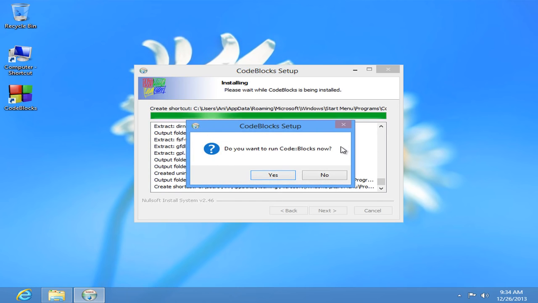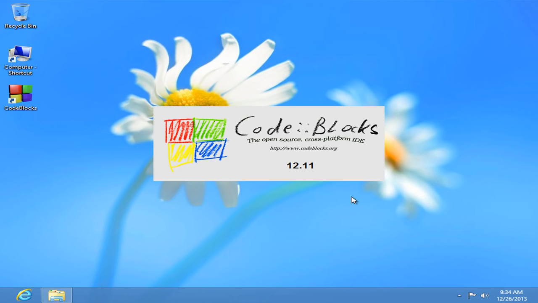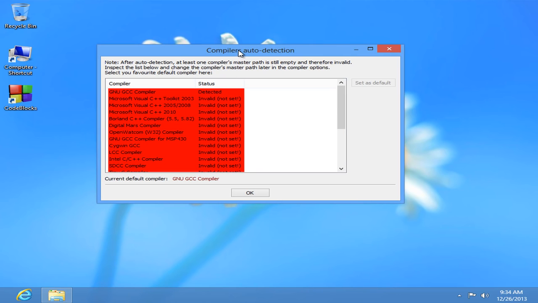Okay, once the installation finishes, it's gonna ask, do you want to run Code::Blocks now? So I'm gonna click on this yes and here next and finish, and it's gonna launch the Code::Blocks IDE. And here you guys can see compiler auto detection. So GNU GCC compiler detected. You need to make sure that at least one compiler is detected. If you have followed me, then you guys will get this GNU GCC compiler and status is detected. Then click on this OK.